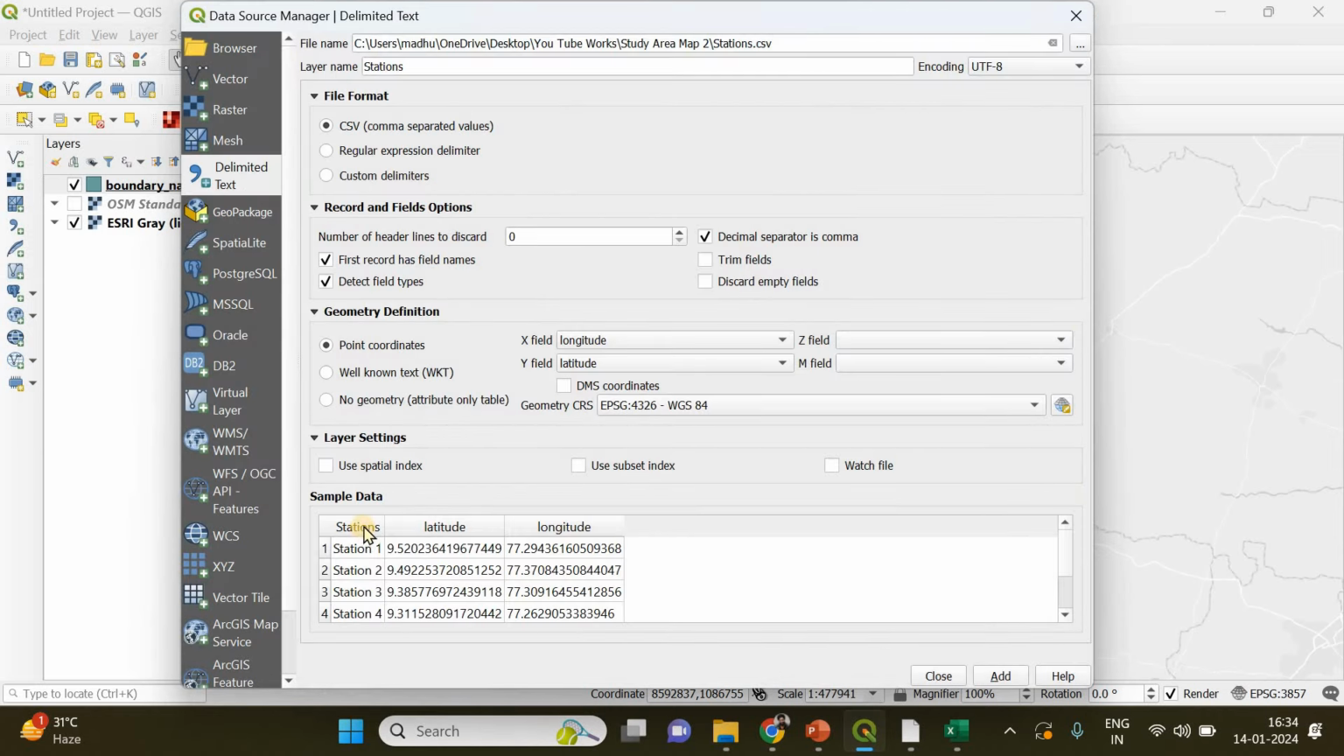So I'm going to right click, go to properties. And under simple marker, I'm going to make it yellow. Now it's more visible and I can increase the size of it. Okay, let it be like that. Now we have added the points and increased the size. And the next point is to add labels. So we don't know which one is station 1 and which one is station 2 and all.